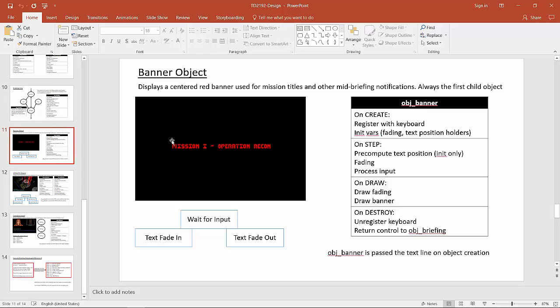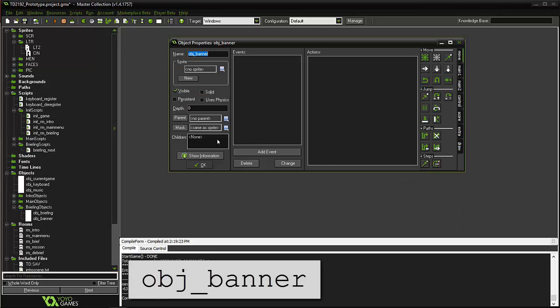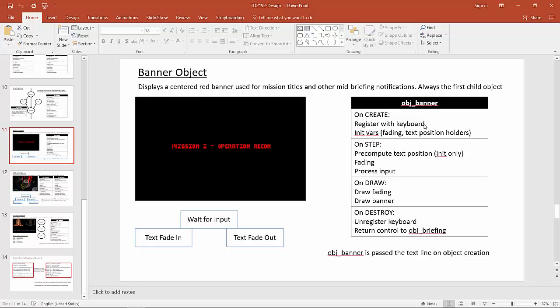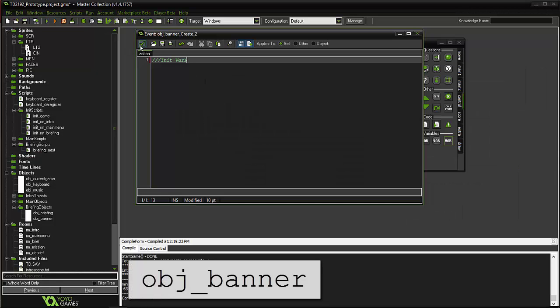We'll create the object here. Keyboard references and variables first, as usual. So this object is unusual in that it's being passed data from a parent object. I have to defer the processing of that data until the first step, so I'll set a one-time trigger variable here to control that.